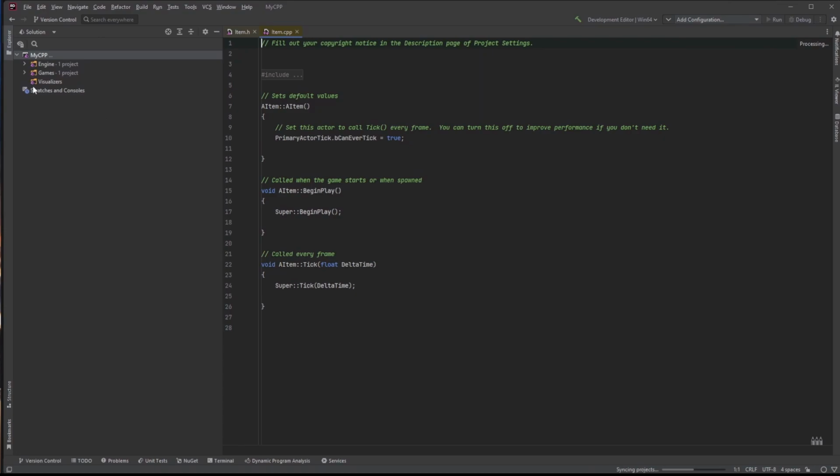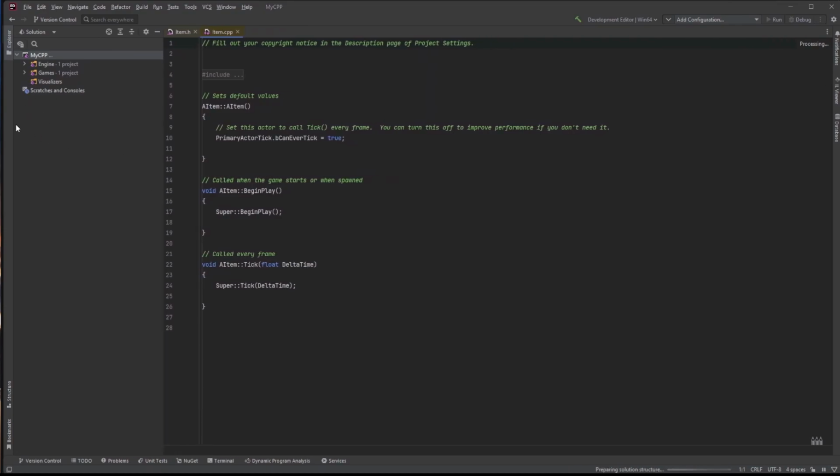Okay, so when you open up the project in your IDE, you'll see engine folder. Don't worry about that. That's just the source files. You want to go into games, and of course this says loading because it's preparing the solution from Rider, and it's just scanning through all the files. Sometimes that takes a while, so I'm just going to go ahead and click pause.